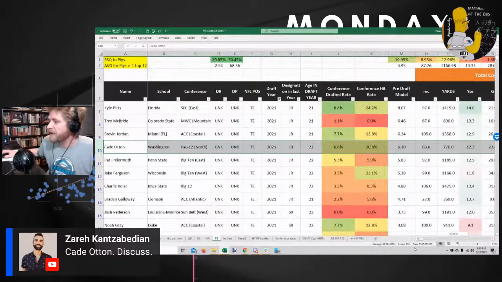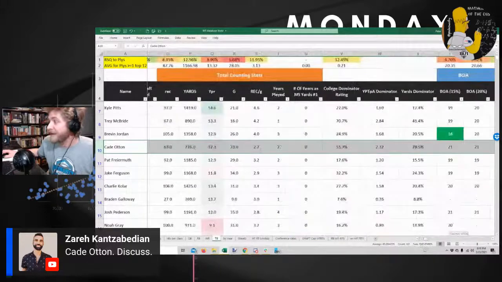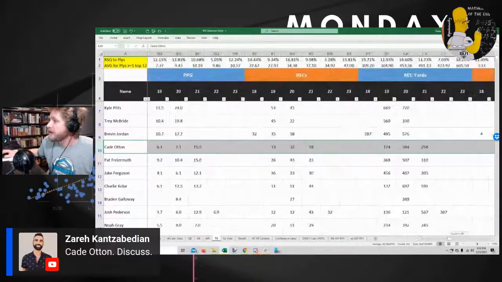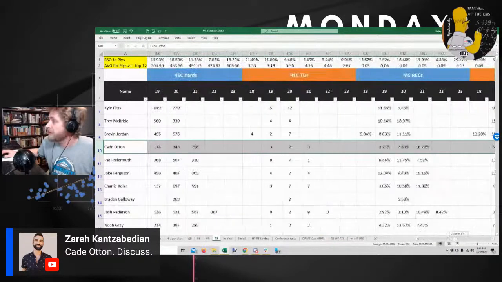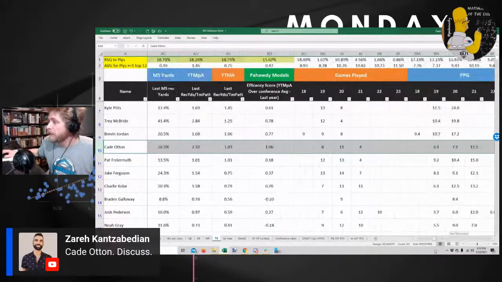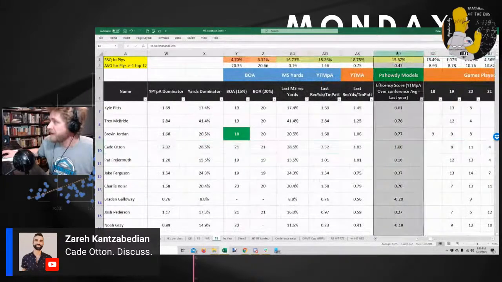A lot depends on athleticism, unfortunately, for tight ends, and also draft capital, and also where they land. He's coming in a little older than Brevin Jordan and Kyle Pitts, which is okay. I mean, a year at tight end makes no difference to me. He did play 3 full years, which is a fairly unusual route for a tight end that's going to succeed. I actually think he's one of the most efficient producers at volume in this tight end class, and that's just using this efficiency score, which is yards per team pass attempt over conference average.